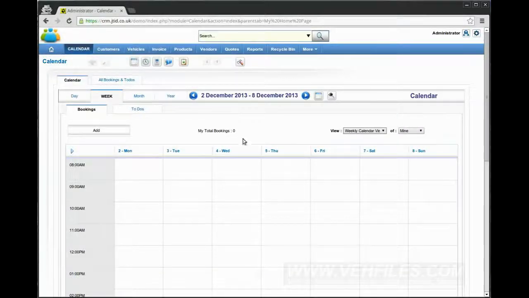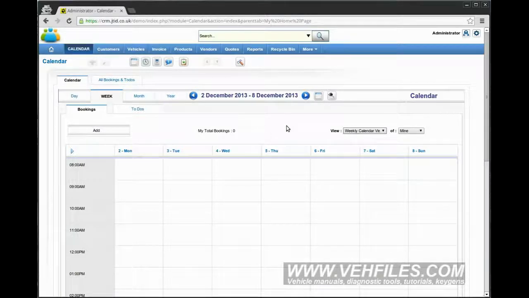Hi, here's a quick walkthrough of the garage management application. The idea of this app is really to give you a simple way to look after all your customers and your vehicles and do your invoicing and look after your products and things. It's designed to be really simple to use. It's not going to overpower you with too many features.